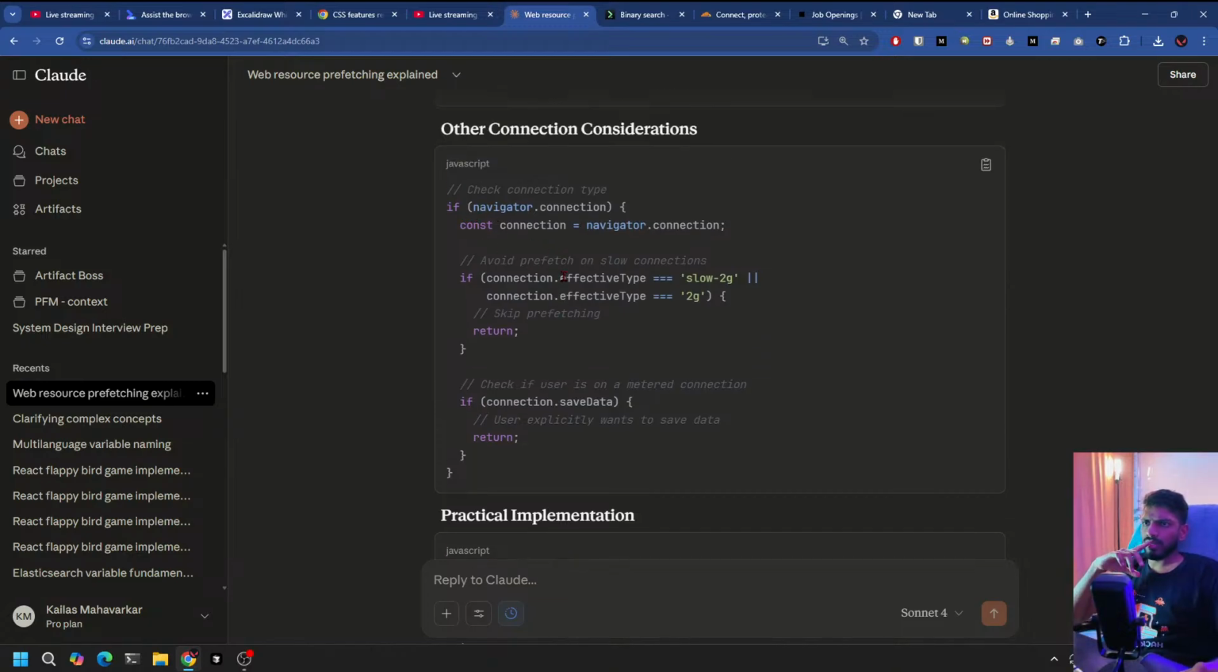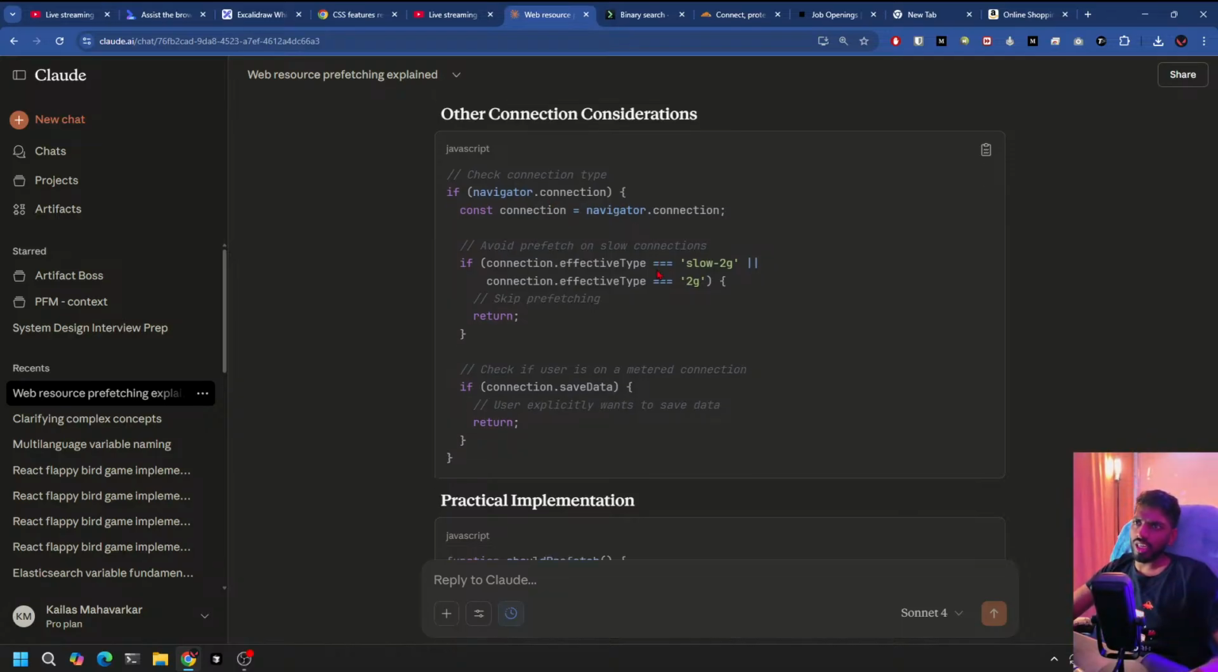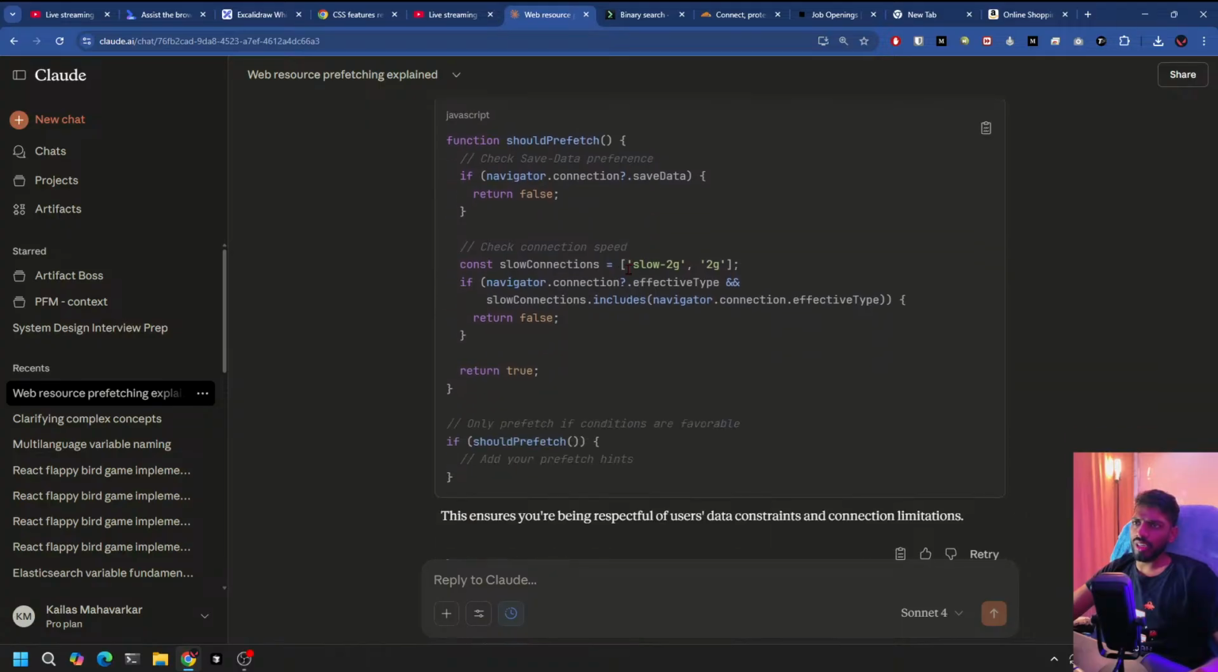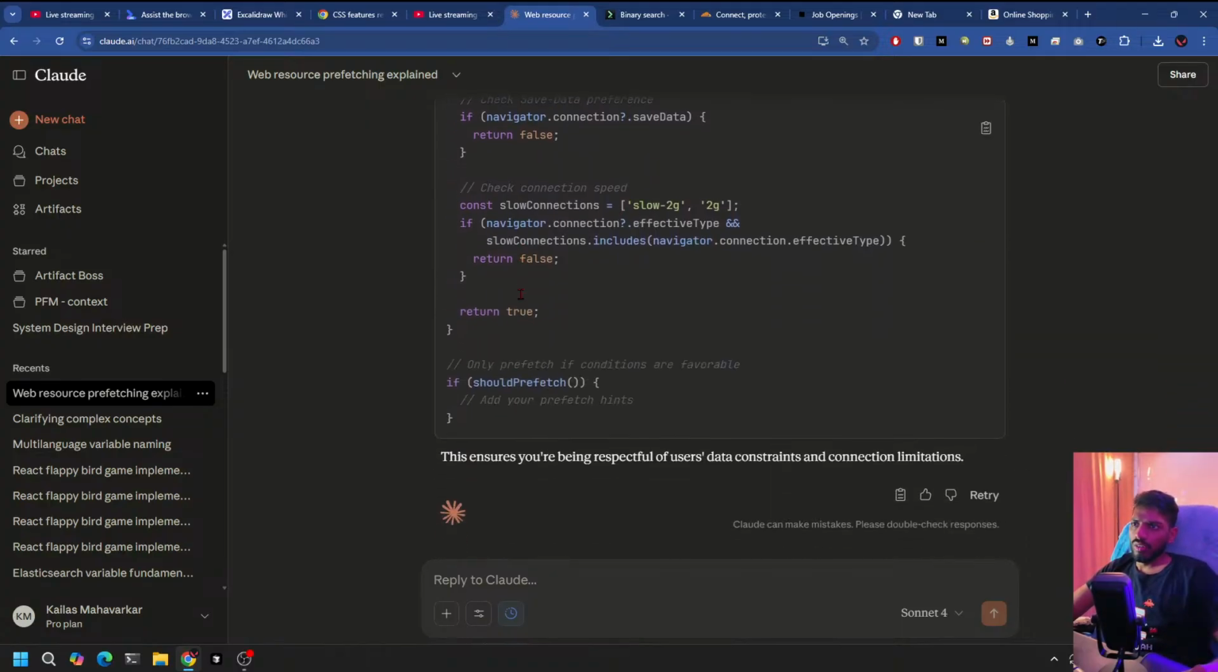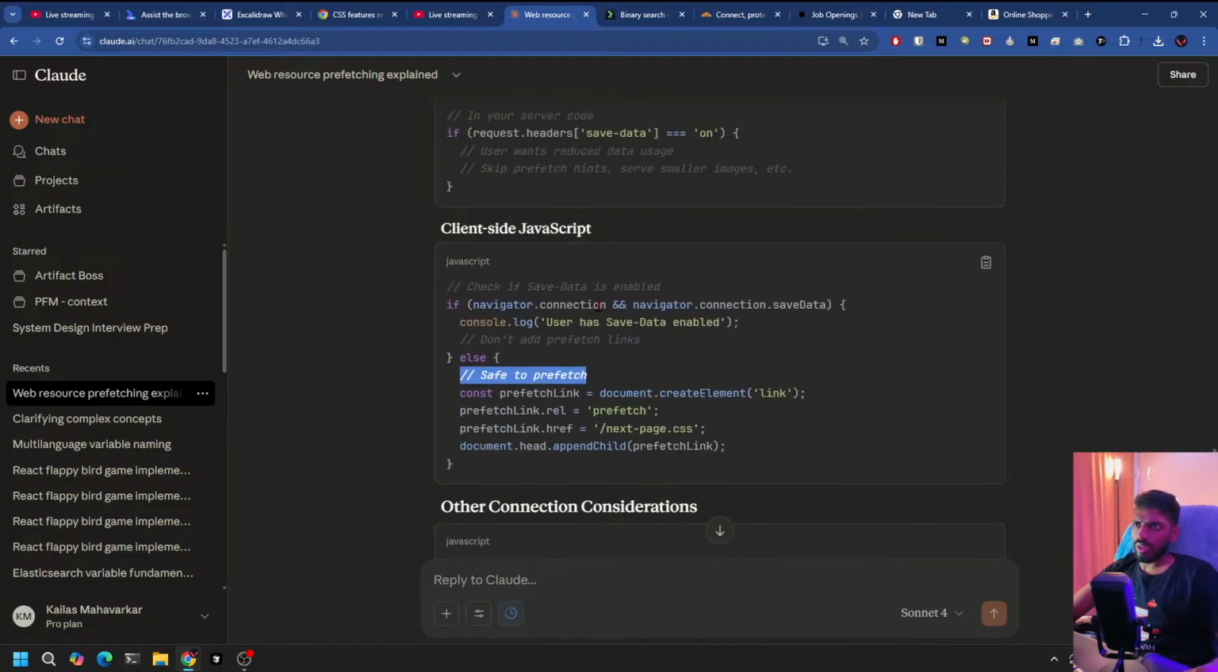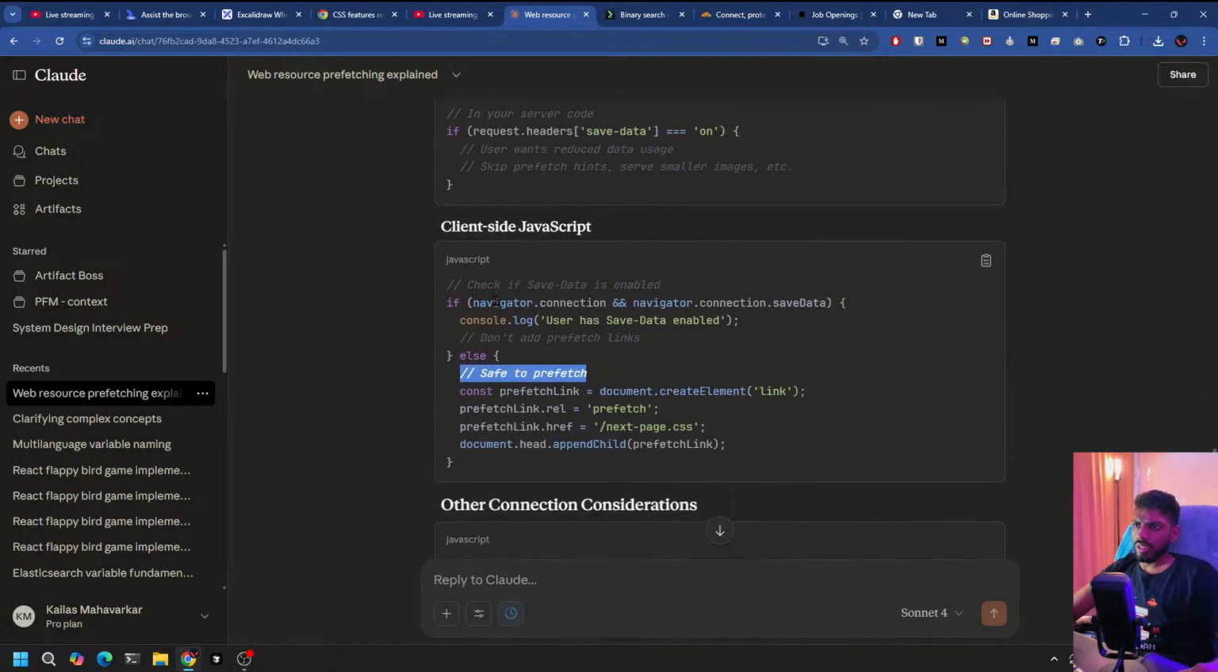Connection consideration: prefetch, slow 2G. Whatever the user has, let's say he's on a 2G connection or a 3G connection, if he has a slower connection, we want to handle that use case accordingly. And this is what the navigator connection and save data checks do. Don't add prefetch links if the user is on the data saver. We handle that.